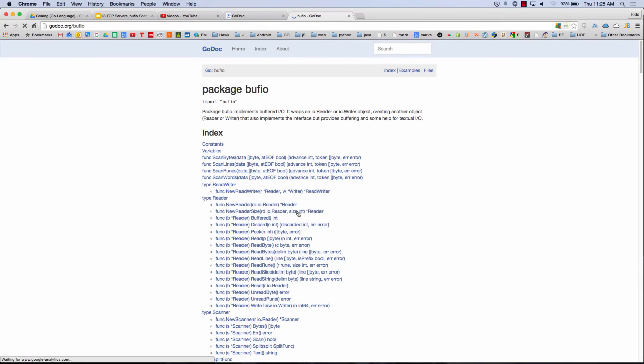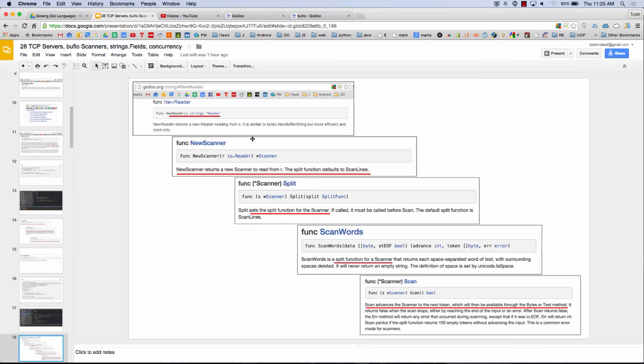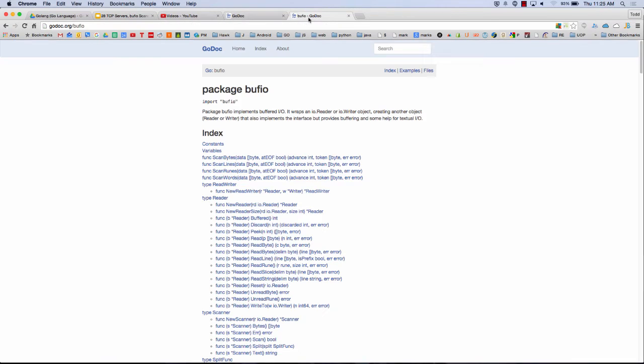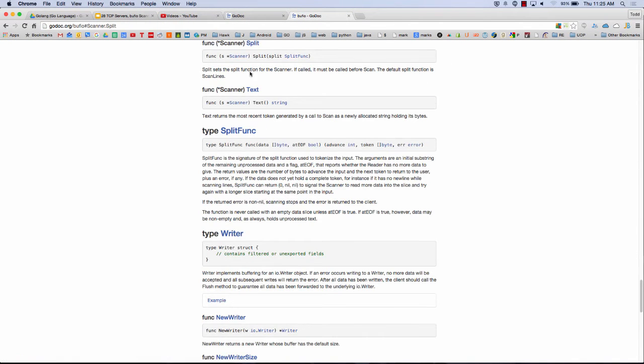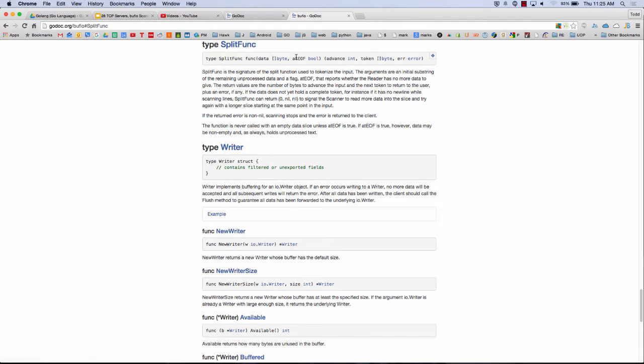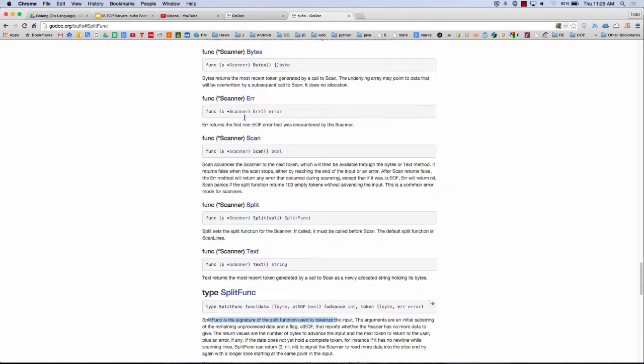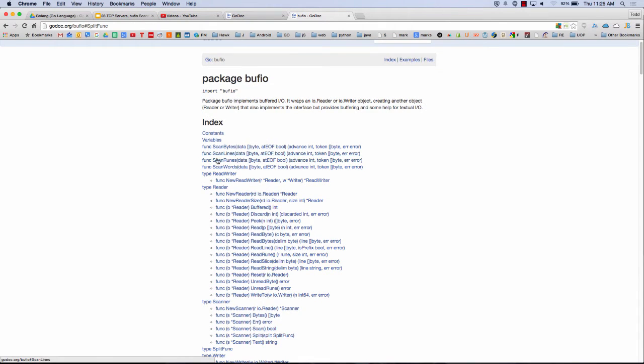godoc.org/bufio. And we were looking at scanner split, which takes a split func. So we got scanner, and then we have split, and it takes a split func. And if we click on split func, split func is the signature of the split function used to tokenize input. But the things it ends up taking are these things right here: words, lines, bytes, runes, right?